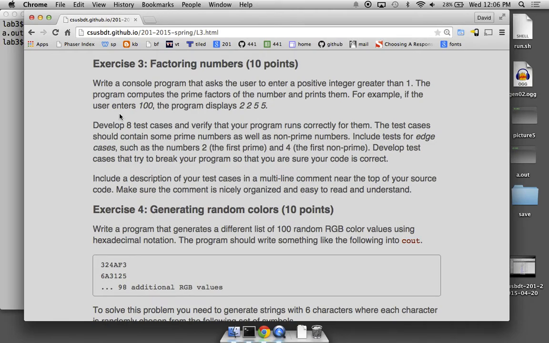So let's do this one. Write a console program that asks the user to enter a positive integer greater than 1. The program computes the prime factors of the number and prints them. For example, if the user enters 100, the program displays 2 2 5 5. 2 times 2 is 4, 5 times 5 is 25, 4 times 25, that's 100. So those are the prime factors of 100.